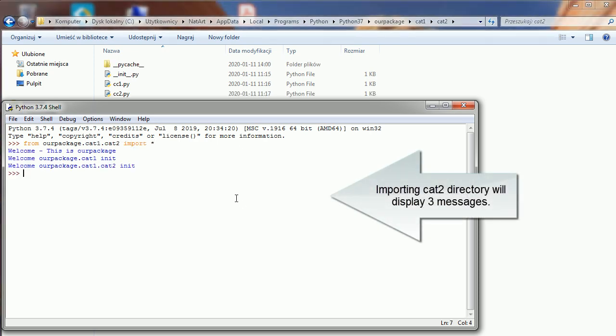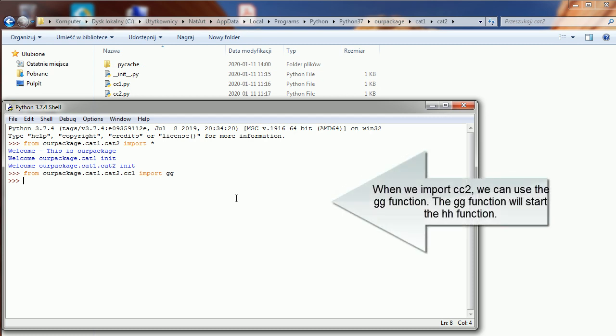Importing the cat2 directory will display three messages. When we import cc2, we can use the gg function. The gg function will start the hh function.